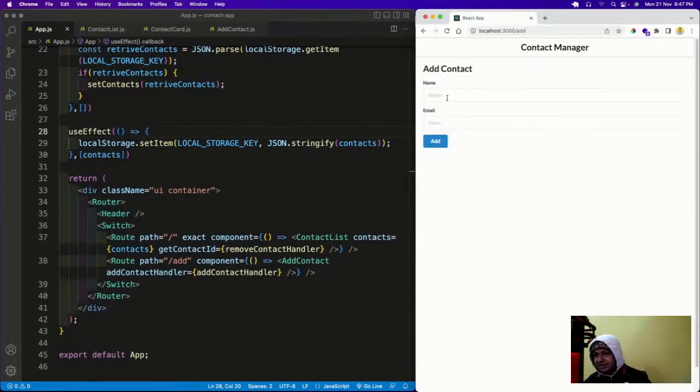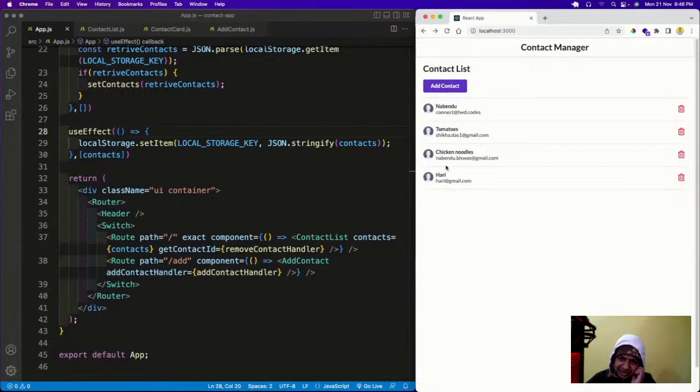Even I can add a contact here. I will add Hari, hari at gmail.com, and add it. So I have added it, but where is it? I have to go back again like this, and see, Hari has been added. So it means it has been added.